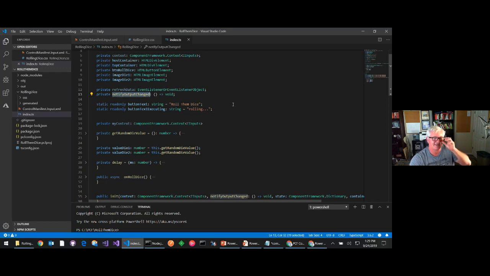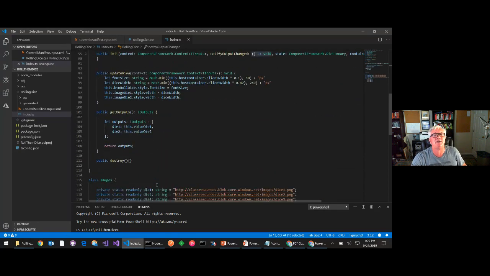So the idea is that you might be doing lots of things in your component, but you don't always want to call back to the host and say that something has been updated. So there is going to be a point where something changes and you want the host to know about it. They pass you the notify output changed function, and you can see that is a type for an anonymous function. And when you call that, they automatically call another method that you have, which is called get outputs.